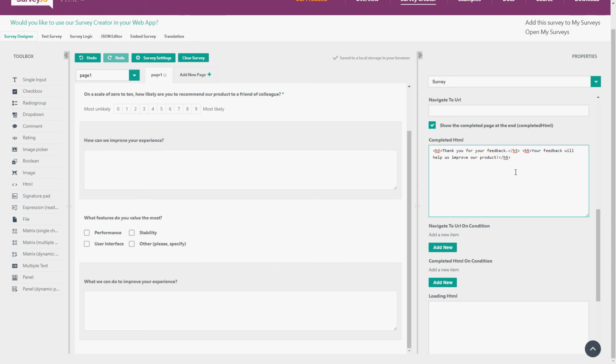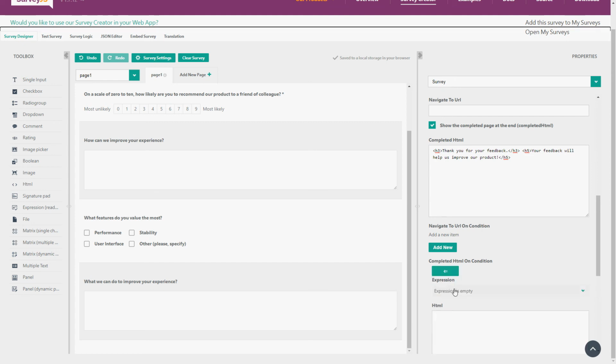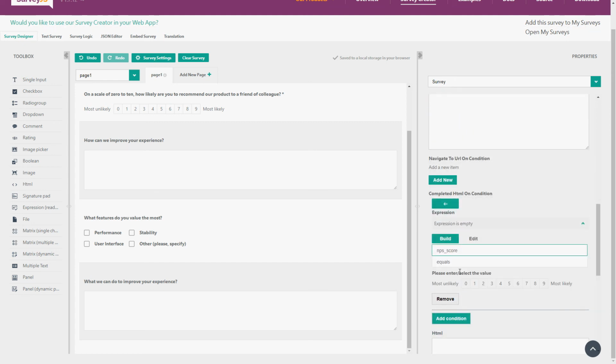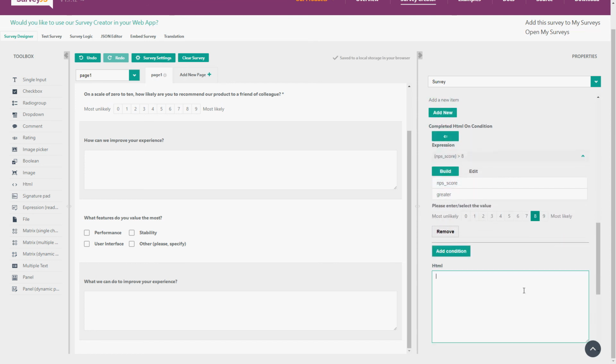Then go to Completed HTML on condition and click Add New to add the first item for promoters. Click Edit, expand the tab, set NPS score to greater than 8 and HTML to thank you for your feedback. We are glad that you like our product. Your feedback and suggestions will help us make our product even better.